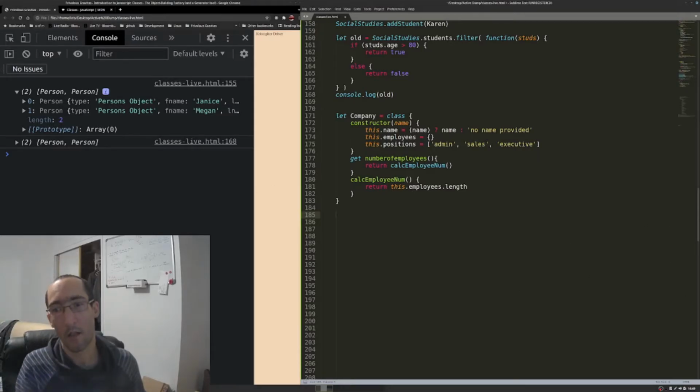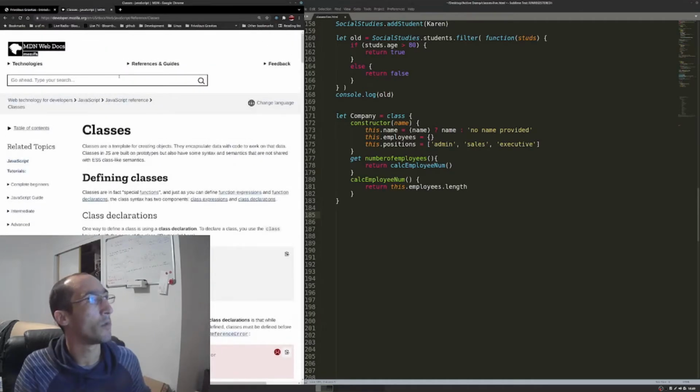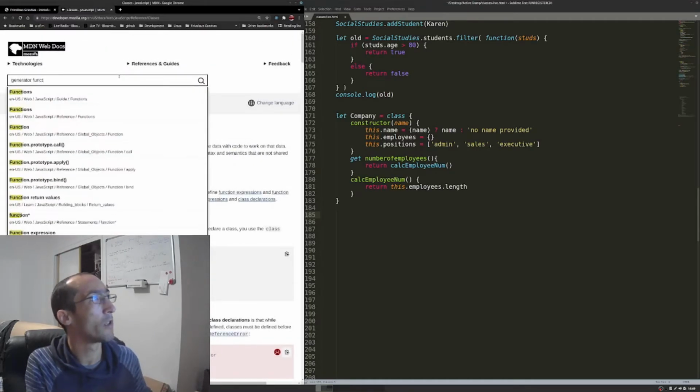So I might need employee IDs. Actually, that'll be a good place to do the generator function, I think. So a generator function, I guess we could look at the documentation for that too. Just briefly, generator function.